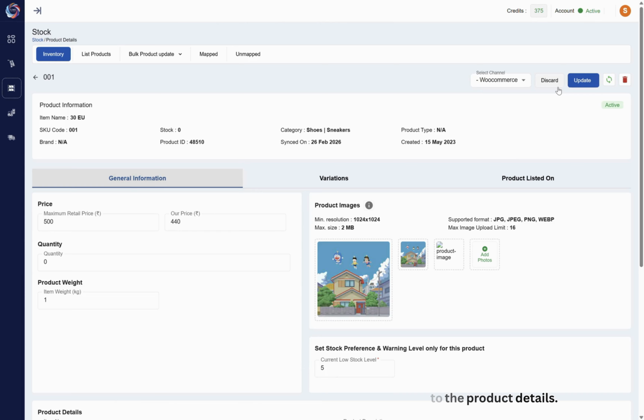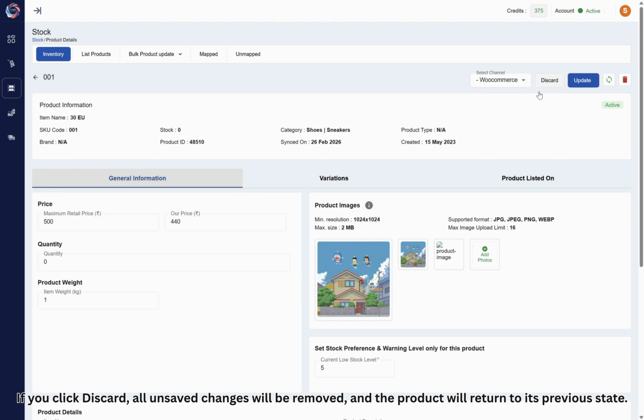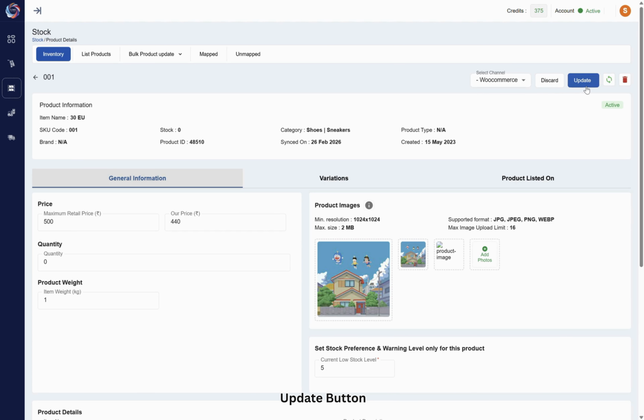Discard button. The discard button appears only when you make changes to the product details. If you click discard, all unsaved changes will be removed and the product will return to its previous state. Update button. When you modify any product information, the update button becomes active. Click the update button to save and apply the changes. If no changes are made, the update button will remain disabled.